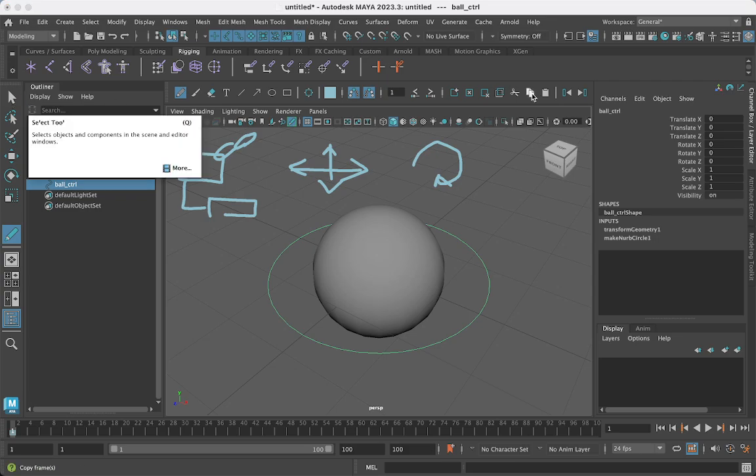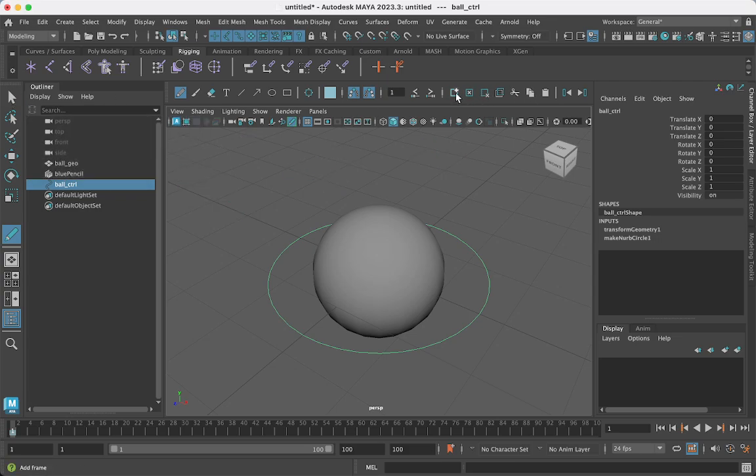So let's clear this out. Okay, so next, to do that, it's important you select the parent first. You select the parent first.